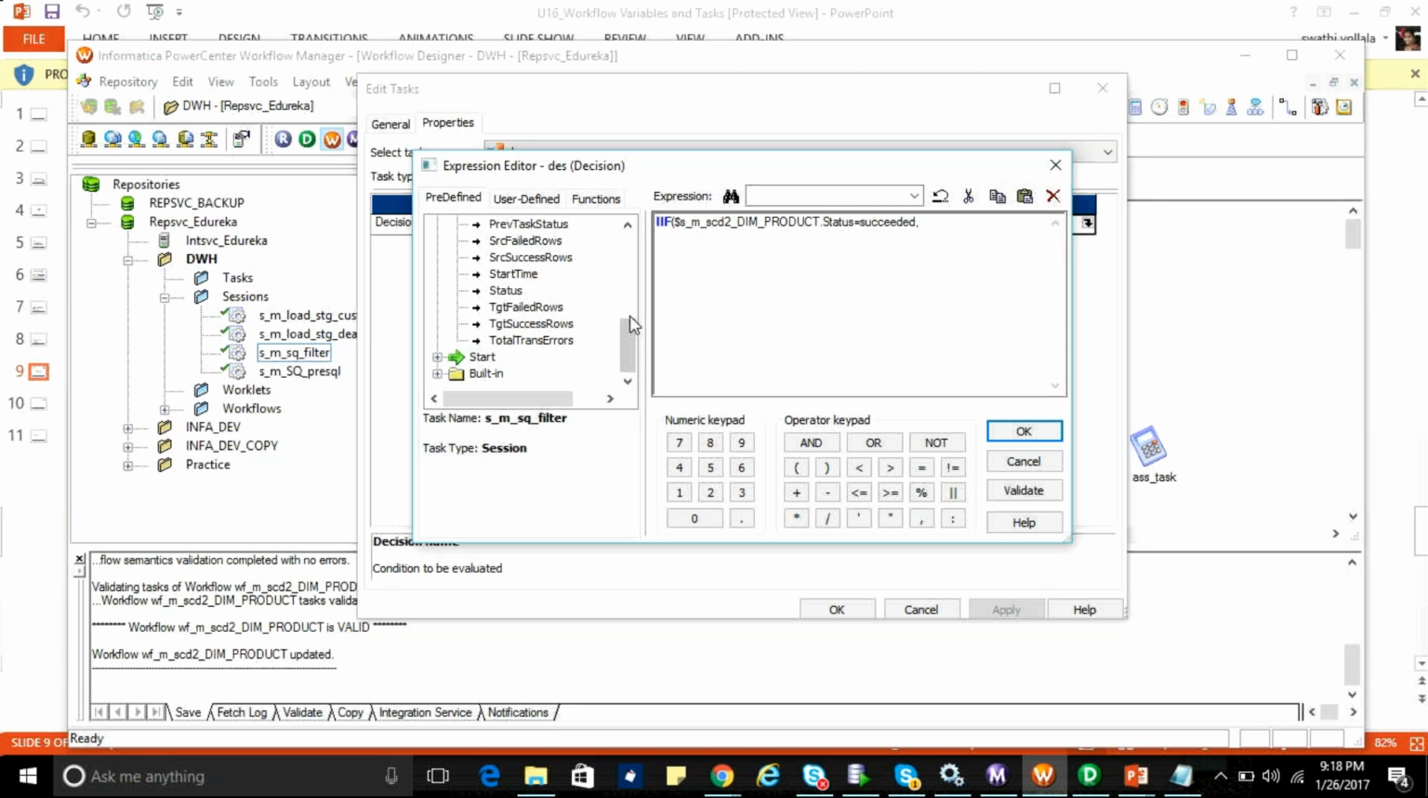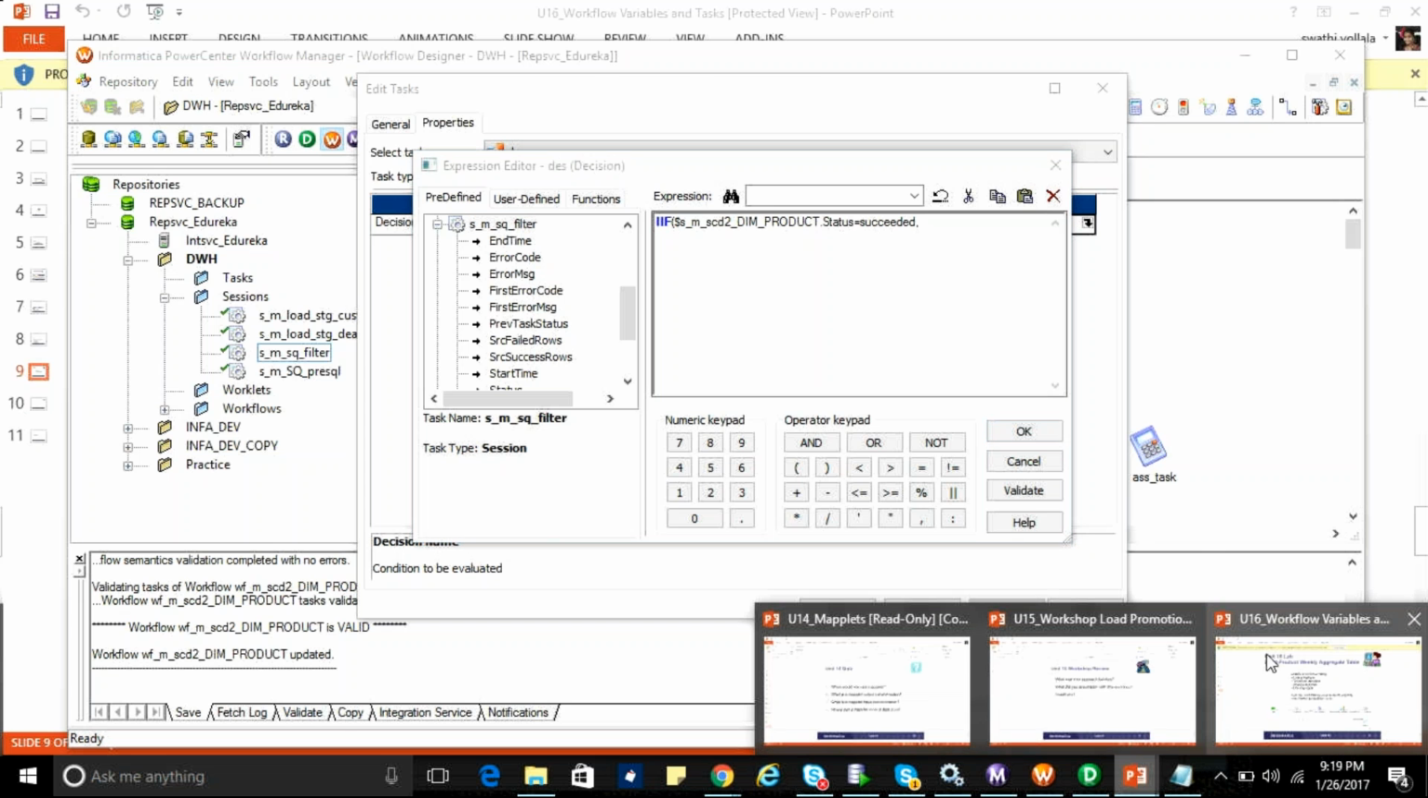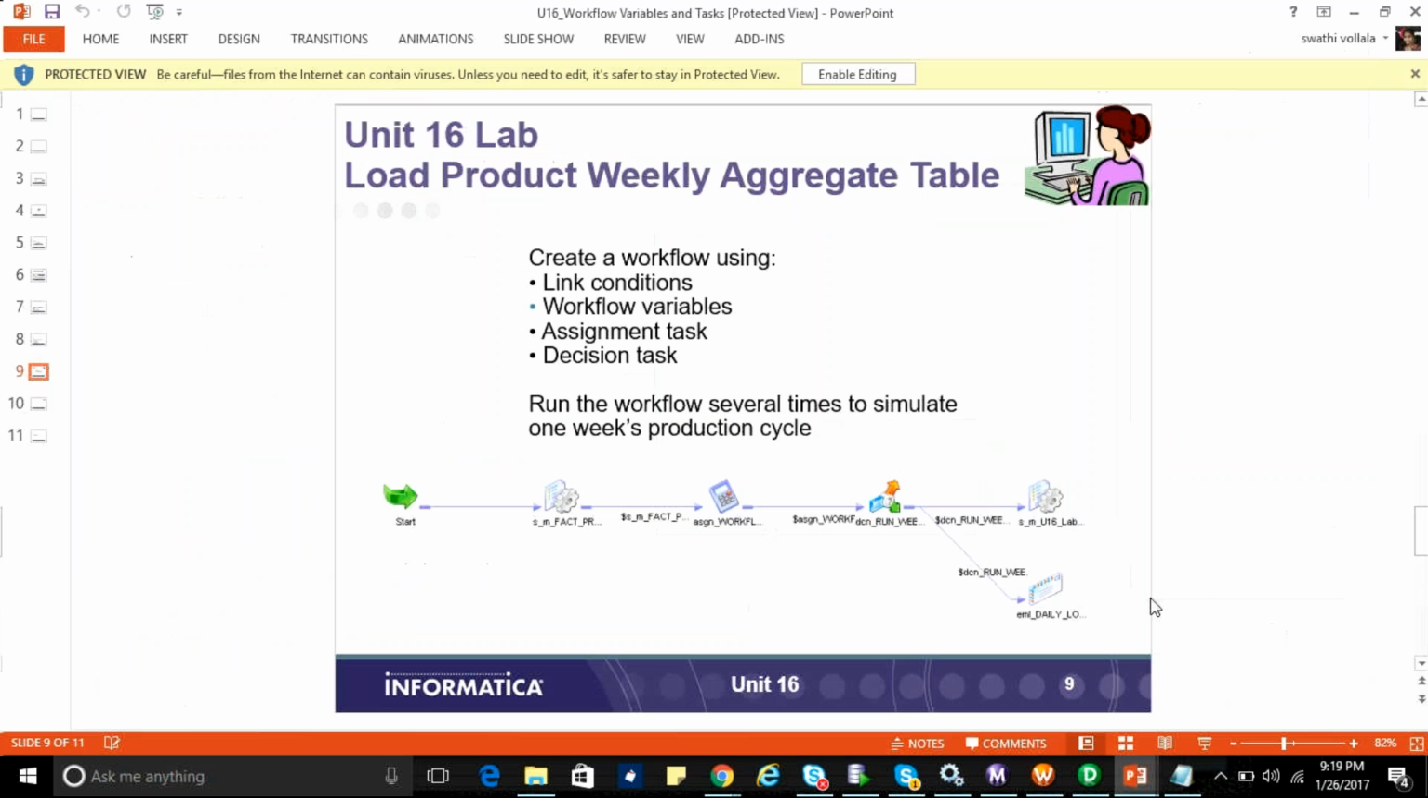Can you go up a little bit? Basically, I would like to select that session. Okay, can you go back to your slide? I just want to see how he defined it. Just leave it, but just go to the slide. Yeah.